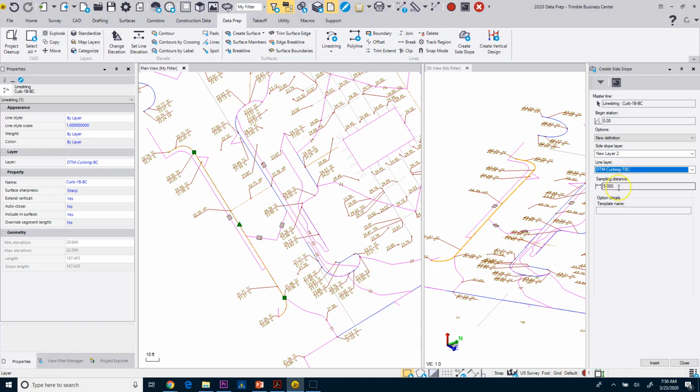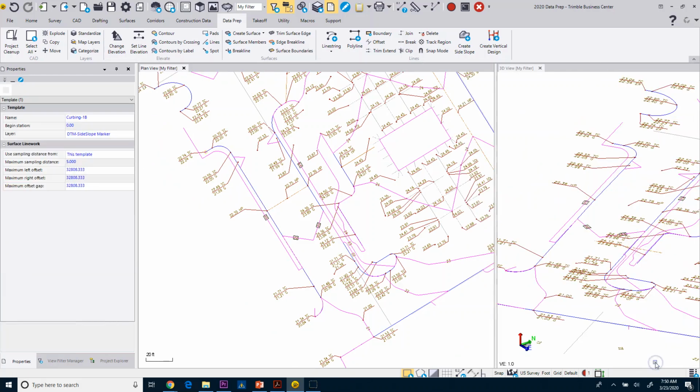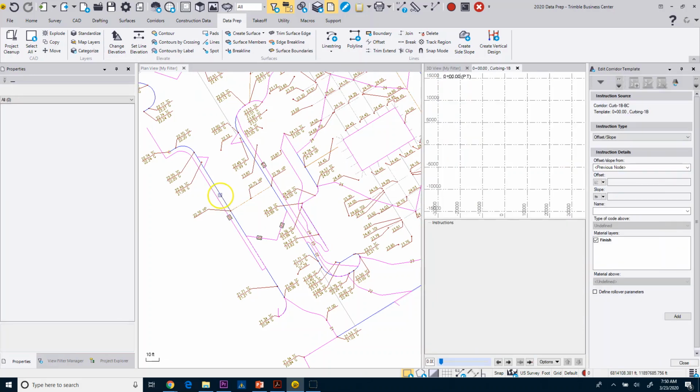All right. Now the sampling distance, I'm going to set this to 5. Basically, it's going to put elevation along this line every 5 feet. And then I'm going to call it curbing, and it's a 1B curbing, so I'm going to call it 1B. And I'll go ahead and insert that. What it does is now it brings up this editor and lets us put in instructions for our curb and gutter.